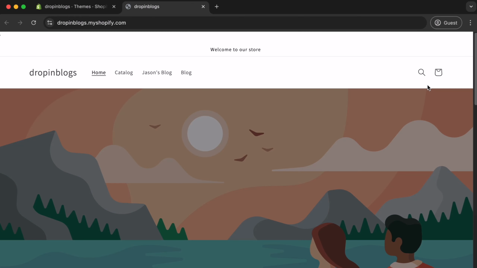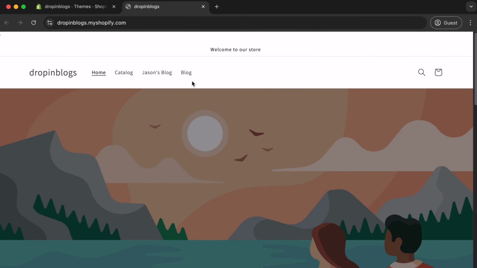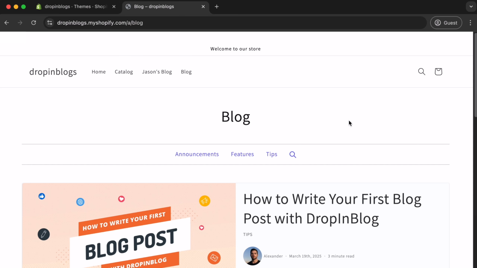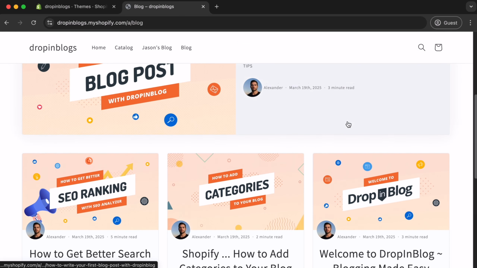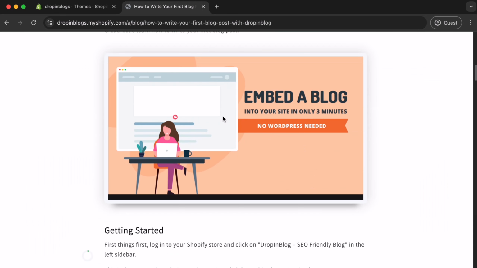Your store will open in a new tab, and there's your new blog link in your navigation menu. Click on it to check if it does indeed lead to your blog. Looking good. Let's click on one of the posts. Great, everything is appearing as it should.